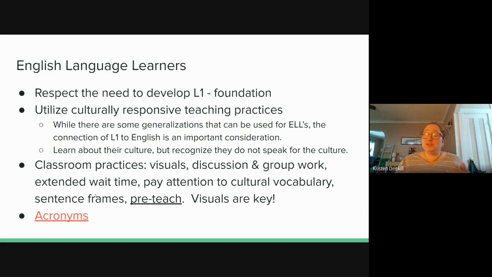Extended wait time, which personally I use with every kind of learner, but especially an English language learner who needs time to process what they're hearing, translate it into their native language, and then translate it back into English to be able to speak in class. That's a lot of work. Paying attention to cultural vocabulary is important. There are things sometimes that just don't translate.